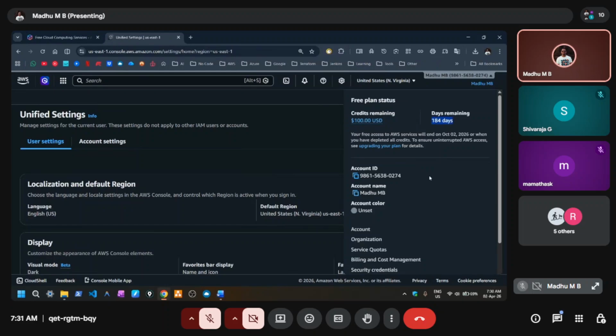184 days remaining. So whenever you create an account, similarly, you will also get $100, and there will be certain training you have to do. Once you have done that, more credit will be credited to your account. So it can go up to $200, which is approximately 15,000 rupees, once you have completed the required trainings, and you can get those trainings on the AWS page.